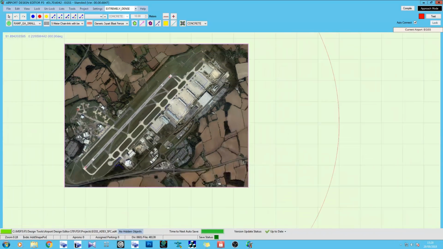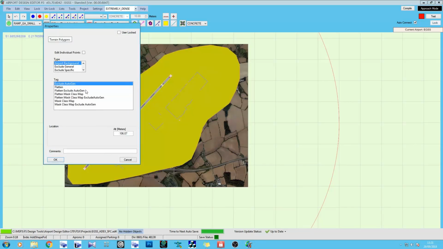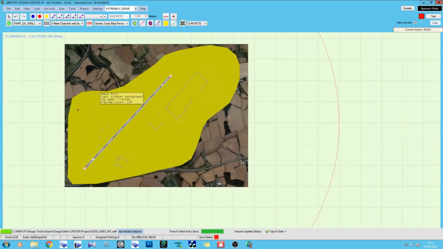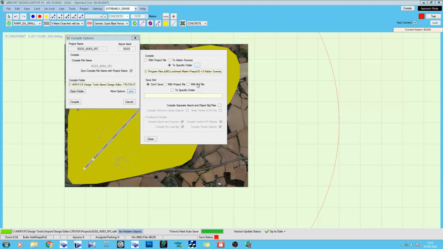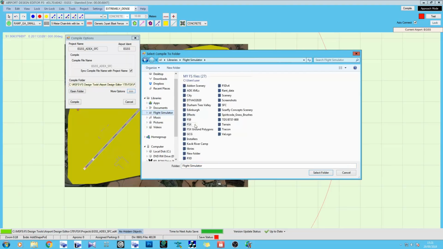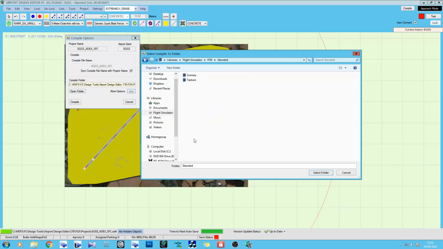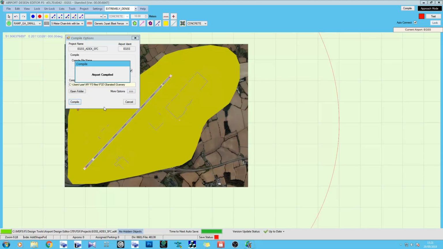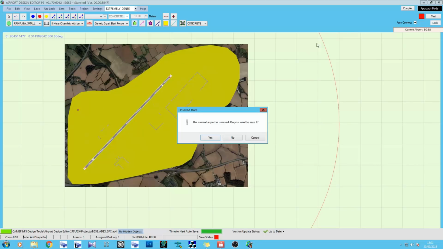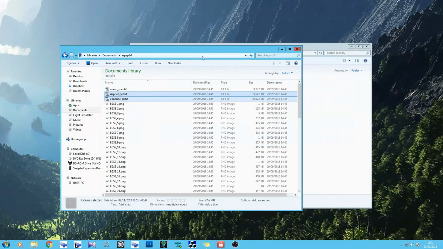Okay, so I've turned airport backgrounds on, and I'm just going to go ahead and lay out a flatten around the area, just so everything's the same height. Flatten. There we go. And compile airport. Let's find the folder, eventually. P3D Stansted scenery. Okay, compile separate objects, BGL, compile. Alright, airport compiled. Okay, so that's ready to rumble now.